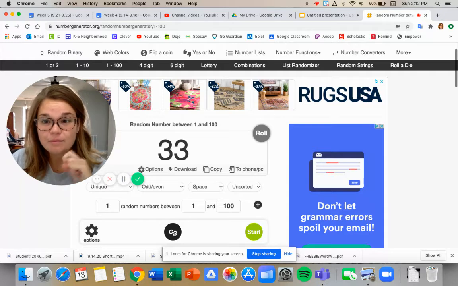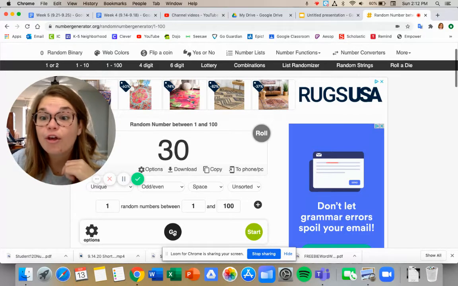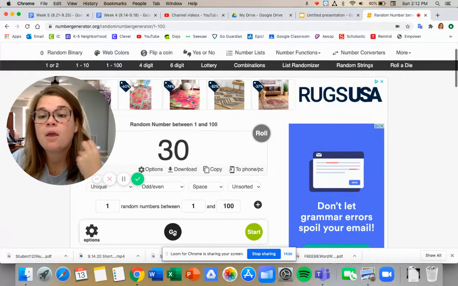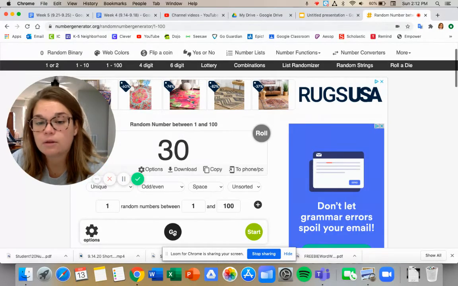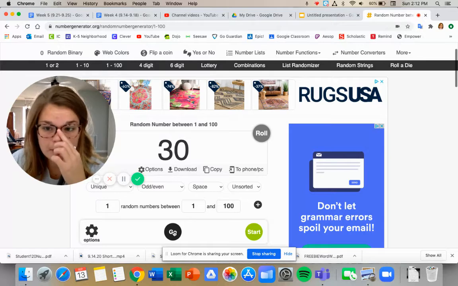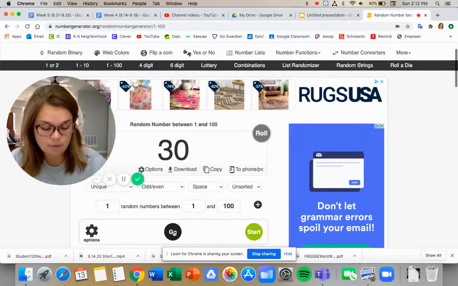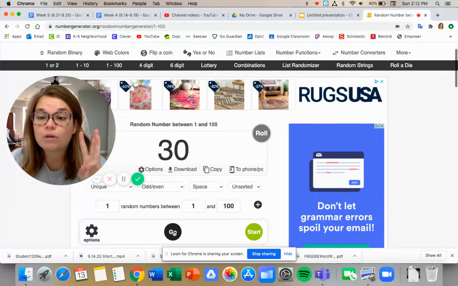So your first number that you need to find is 30. So we were just super close to that number. So I want you to find the number 30 on your chart. And then I want you to count up 3. So you would go 30, 31, 32, 33. And you're going to go all the way to 33. So go ahead and pause your video, circle the number 30, and count up 3 more numbers.